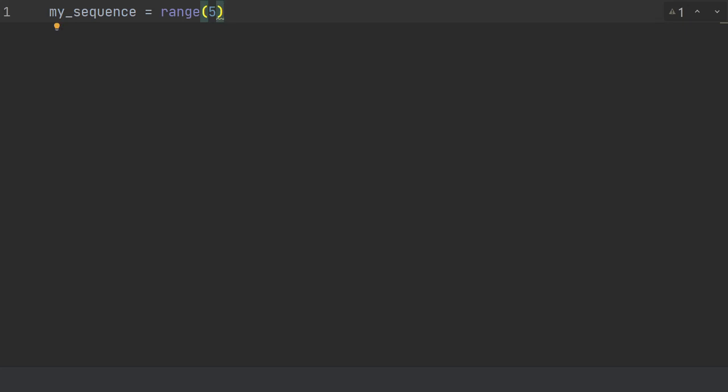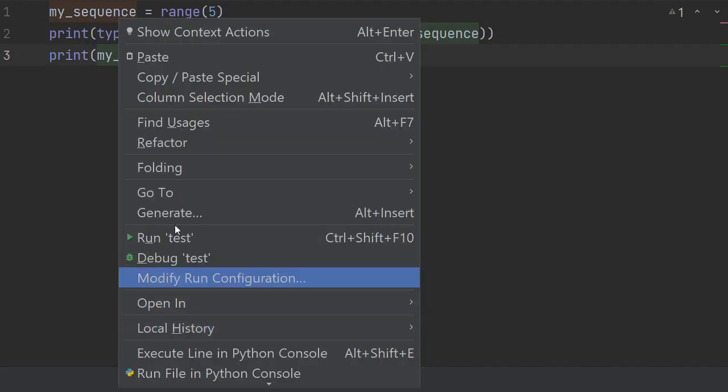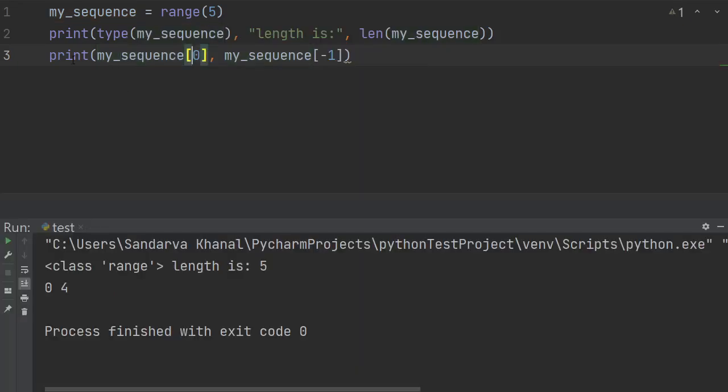When we print to see the output with a statement like this, here I'm trying to see the type of this variable, my sequence, and the length of the variable. I also want to add another print statement and run this. In the second print statement, I just want to print out the first item in the sequence, and the last item, with this negative index being the last item in the sequence. So as you can see, the length of my sequence is 5, the first item is 0, and the last item is 4.